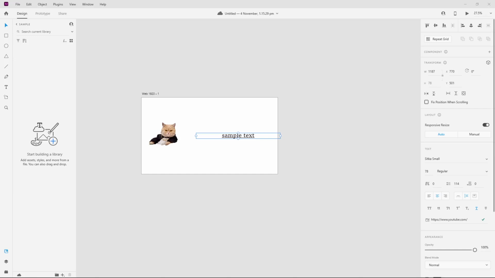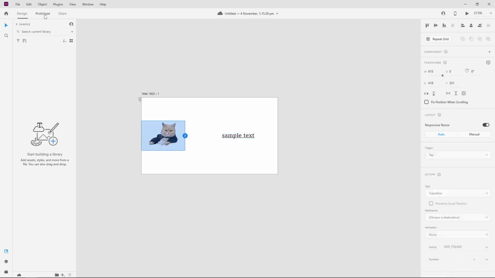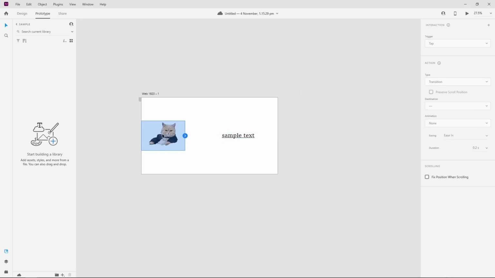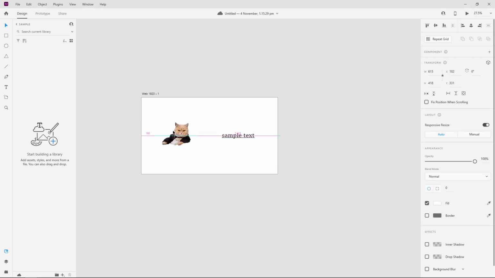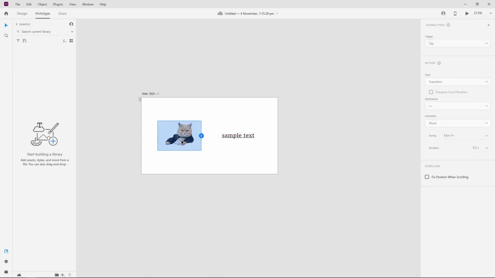The process here is slightly different, but just as simple. First, switch from design to prototype mode. This step is essential because it allows you to set interactive properties for your objects. Next, select the object or component you want to become a link. This could be a button, an icon, or any other interactive element in your design.